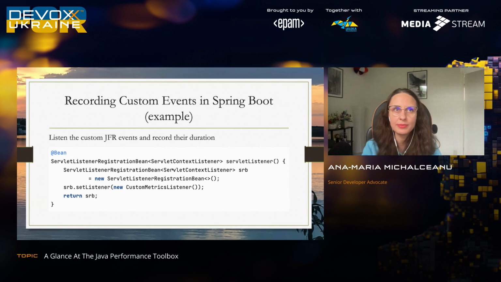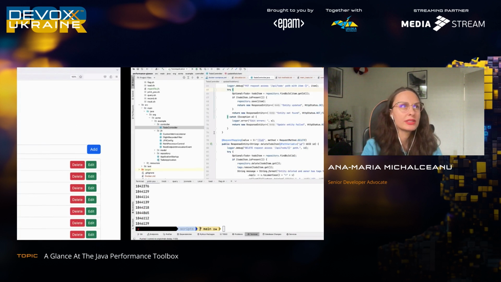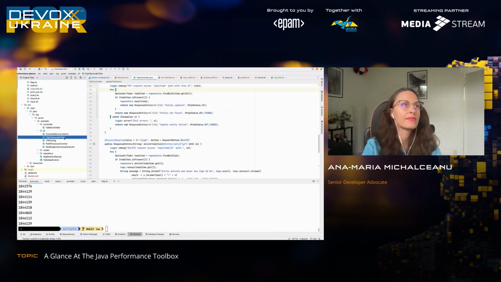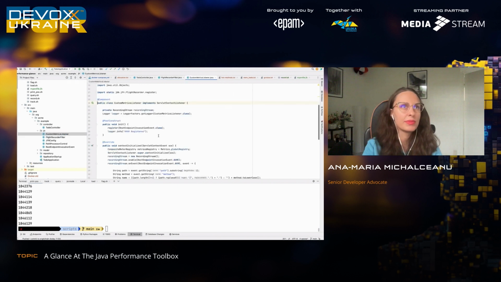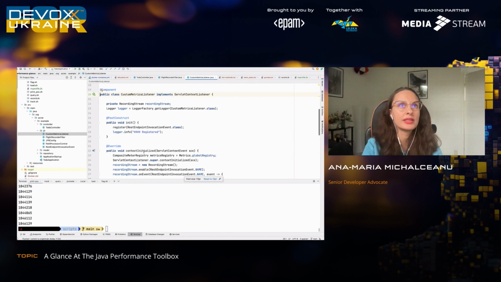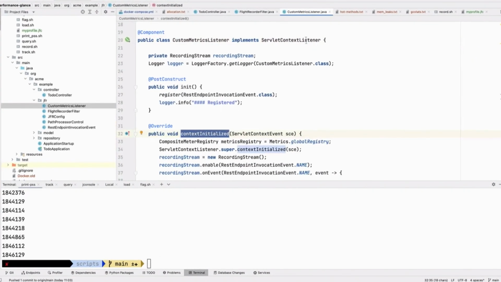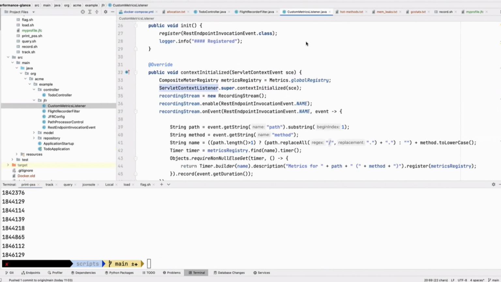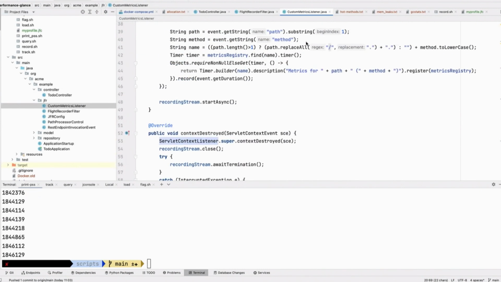Moreover, for my application, I just needed to listen for what's happening. So I used this new custom metrics listener and I registered it accordingly. And that's pretty much it. Now, in the code that I've given you, you have the filter and you also have the custom metrics listener. Once the context has been initialized for my Spring Boot application, I can look into what's going on there and make my own custom metrics.